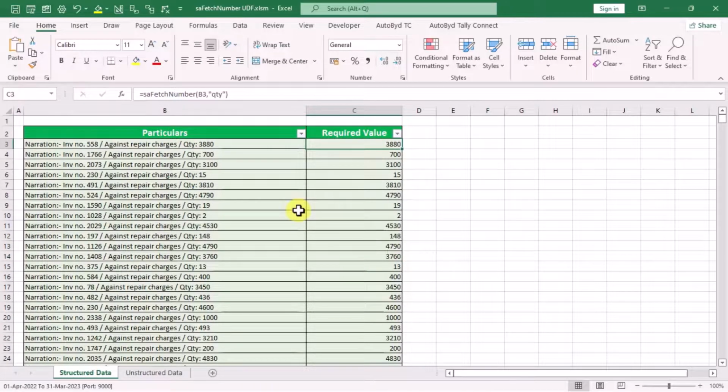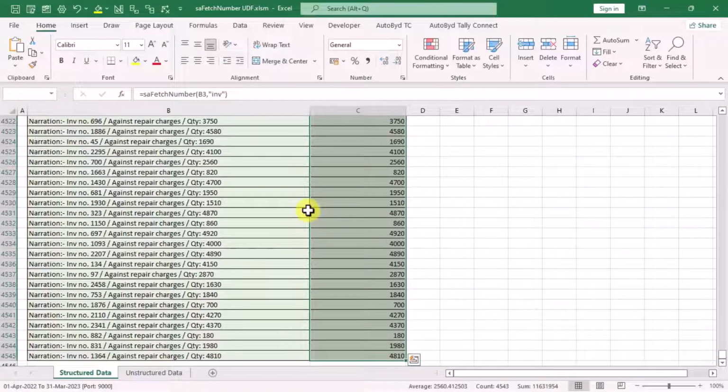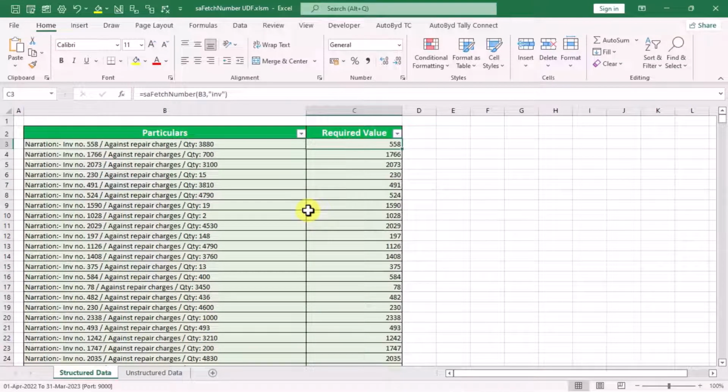Now suppose you don't need these quantity values but you need invoice numbers into the next column. All these invoice numbers. So how do you do that? Simple. You just need to replace the qty keyword with the inv keyword. Now fill this down. That's it. You get all the data pulled into the next column within a span of seconds.